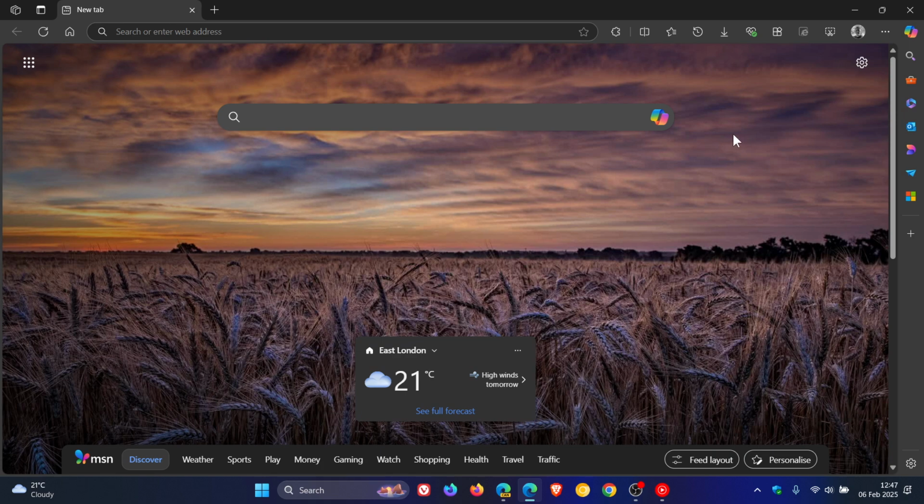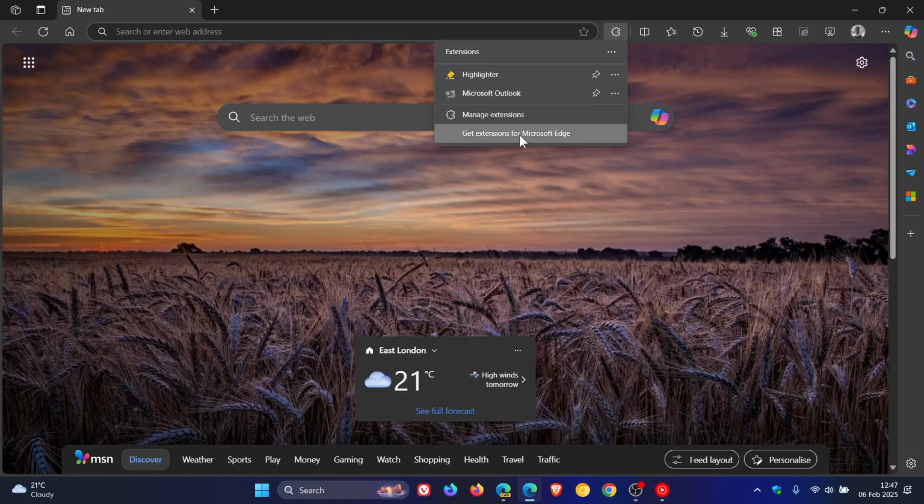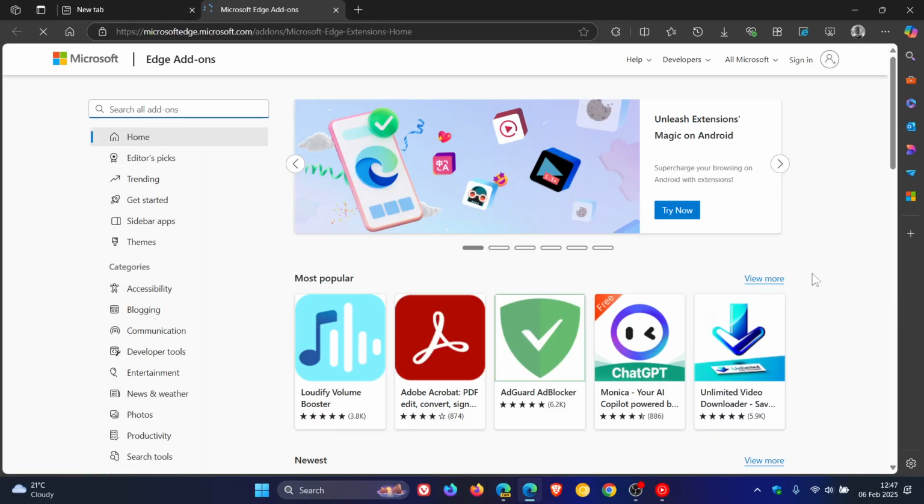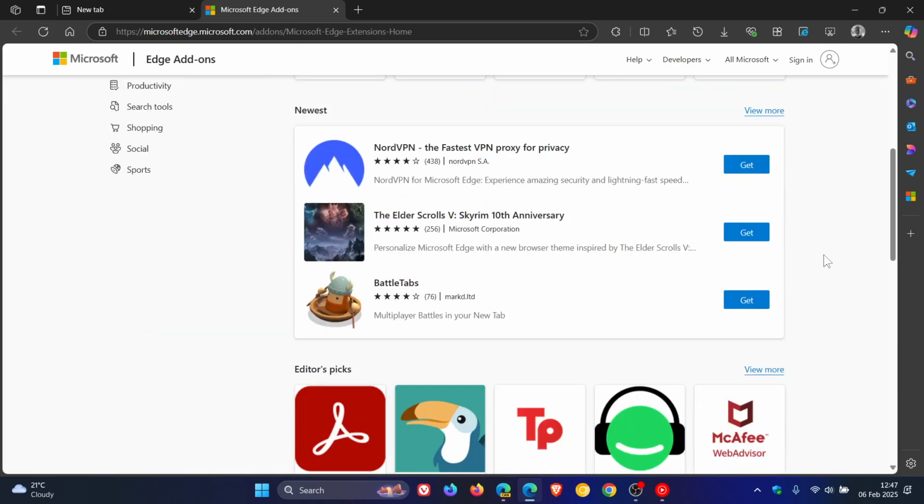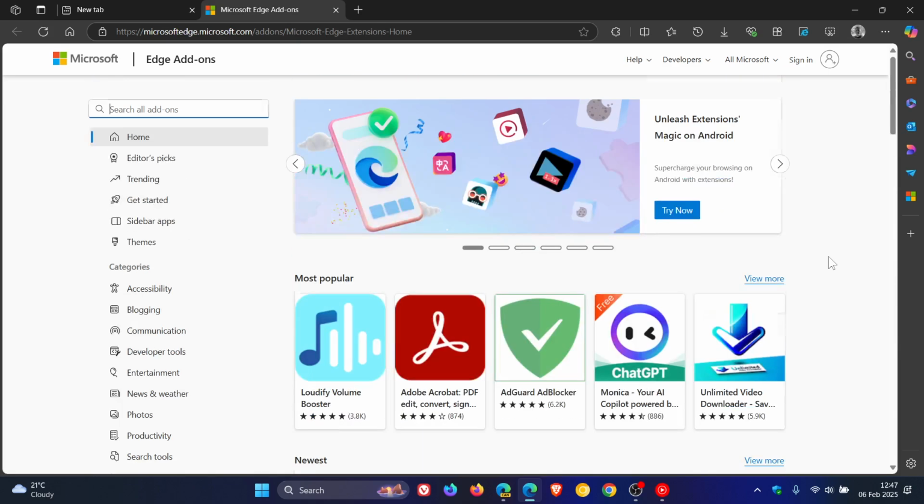Currently in the stable version of Microsoft Edge, if we head over to the Edge add-on store, this is what the current look and feel and layout looks like. And it's been like this for quite some time. And we can see that there's more of a vertical layout than a horizontal layout.